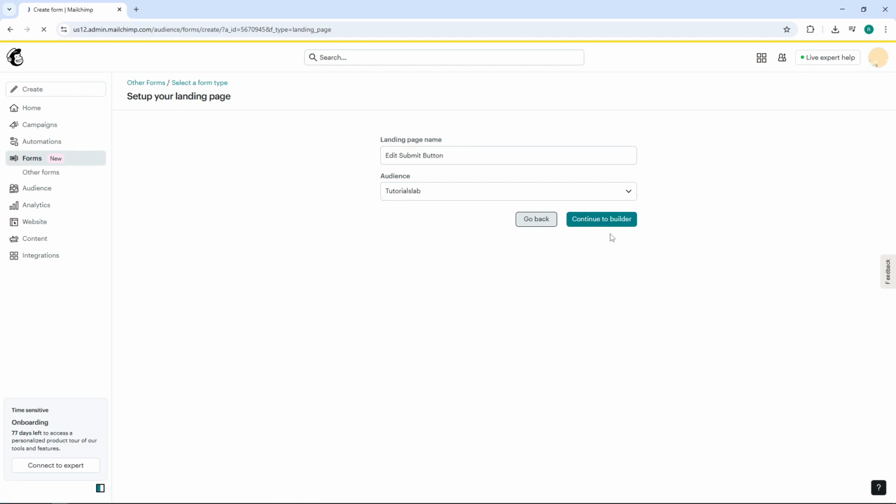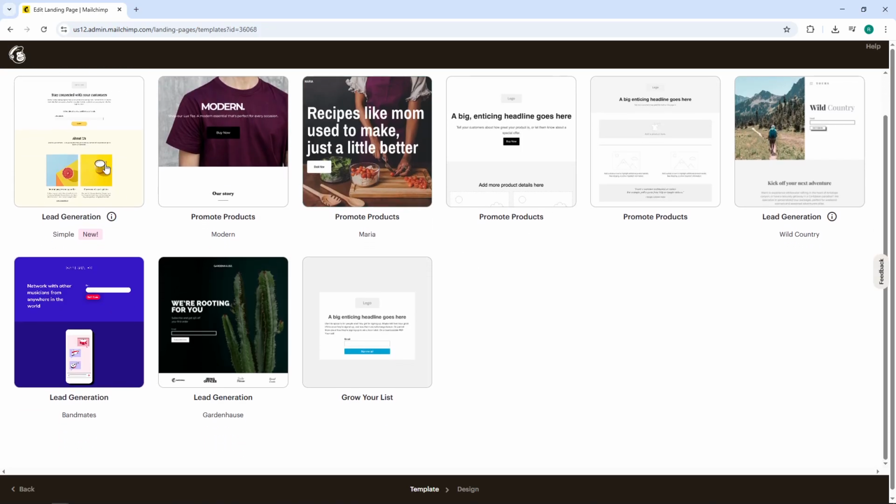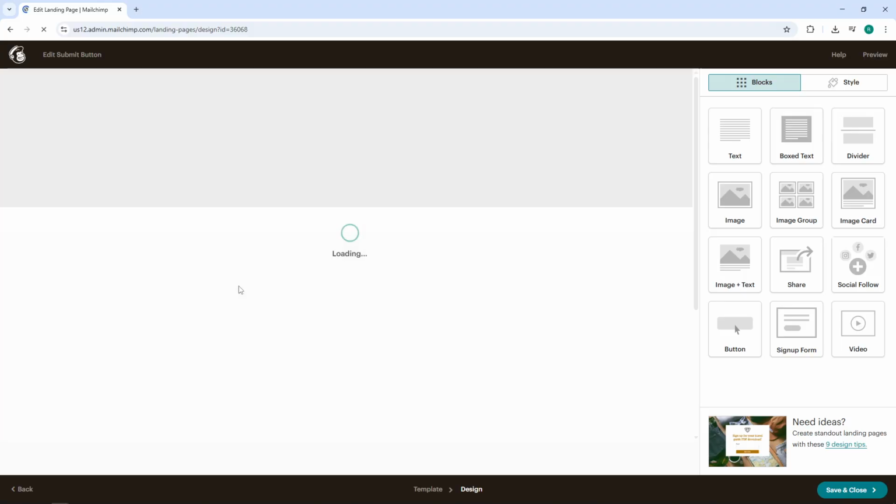Now you'll be presented with Mailchimp's form templates. Browse through the available options and select one that suits your needs. Clicking on your chosen template will take you directly to the form editor page, where all the customization magic happens. Give it a moment to load fully so you can see all the editing options clearly.